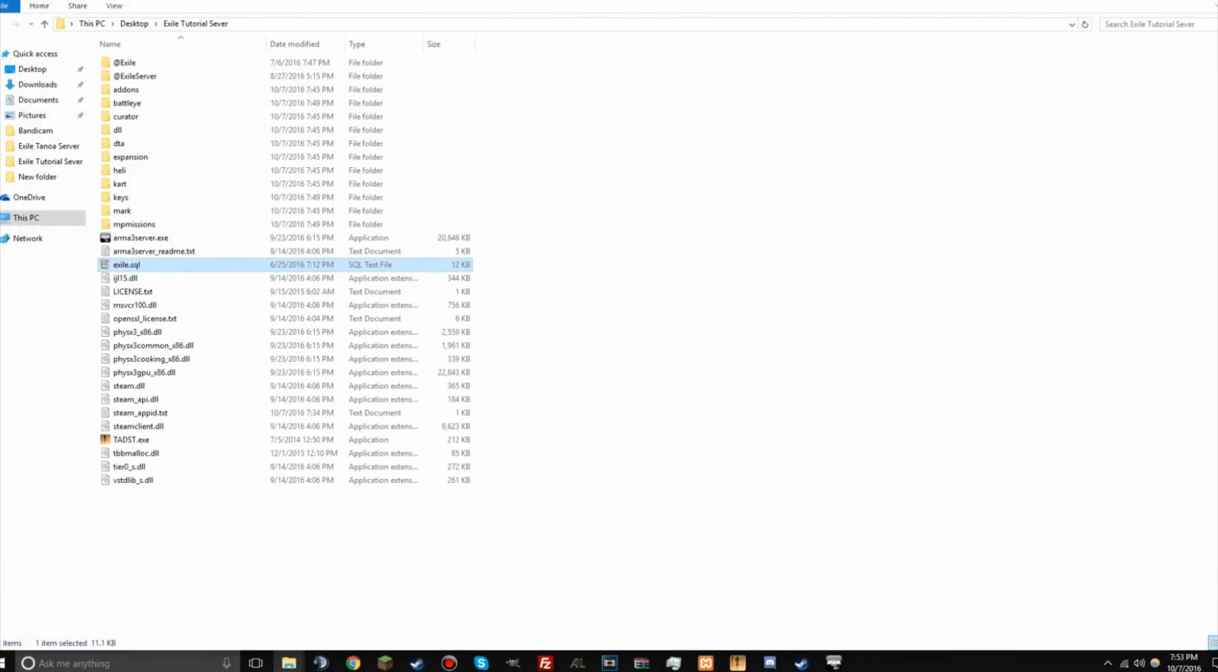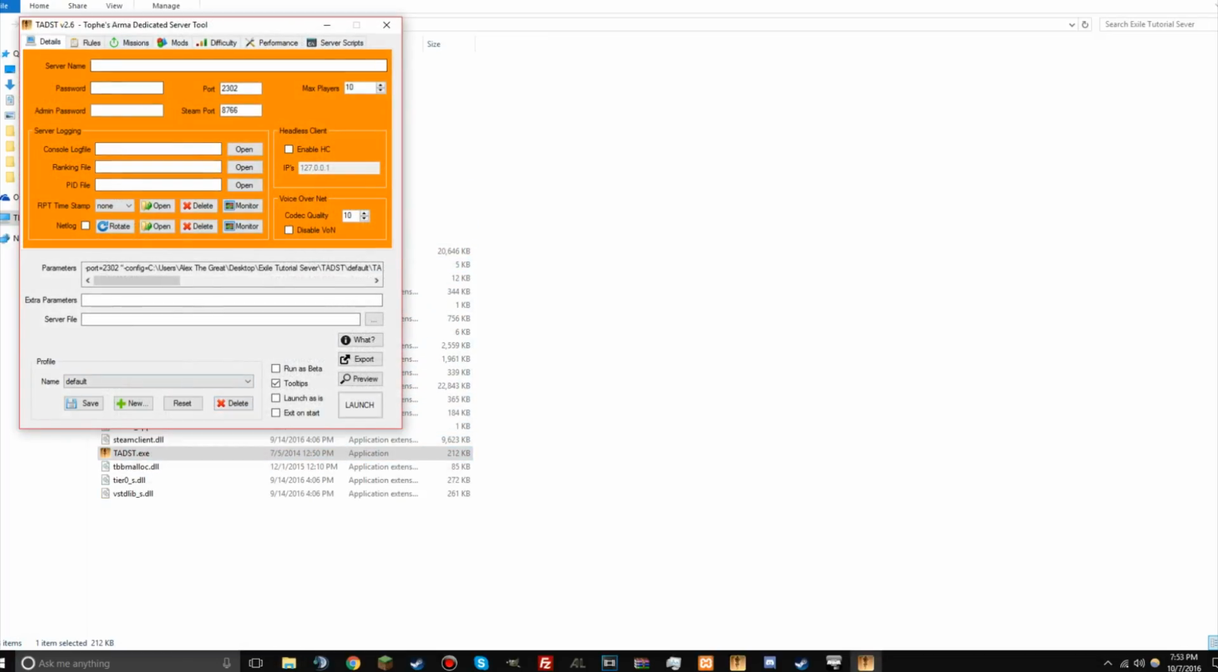Alright, so now you can just open TADST. You can put the server name. You can just say tutorial Exile server. It doesn't have to be neat or anything. Alright, the password is so you can log into the server, and admin password is so that you can log in as admin in the game. So let's just put that as test.